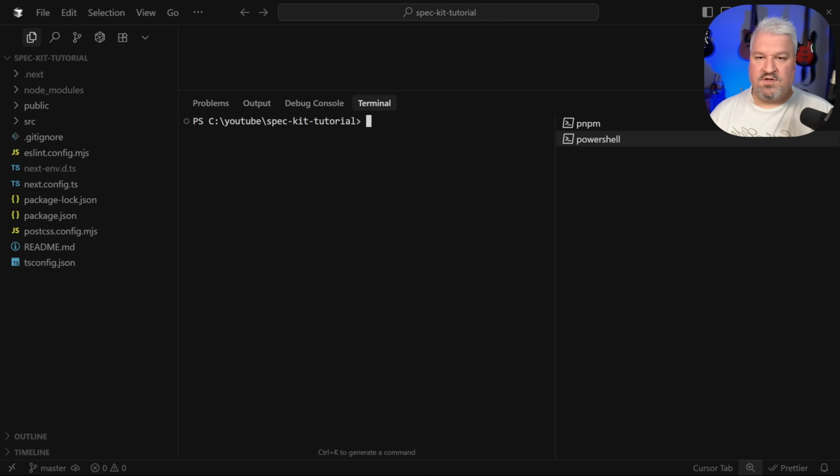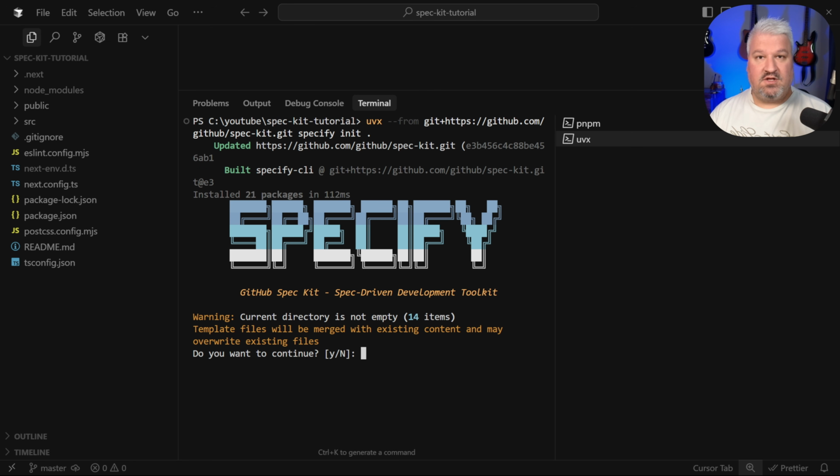Then back in our project, I'm just going to open up a new terminal. Let's paste in that command. And what we'll do is remove project and just replace it with a dot. This will install Spec Kit in its current working directory. Alright, you should see this screen, so let's say yes.